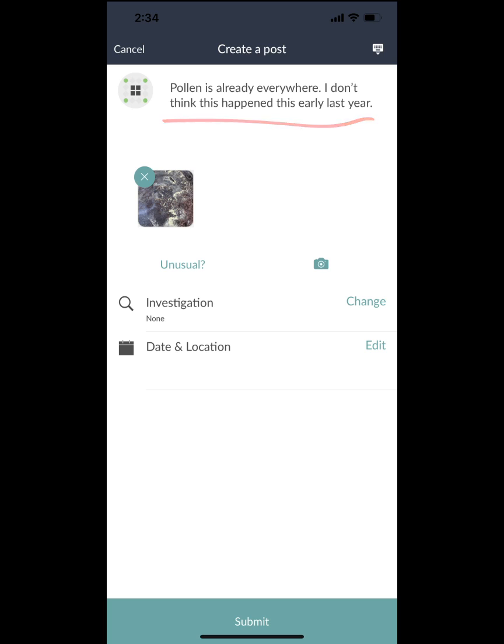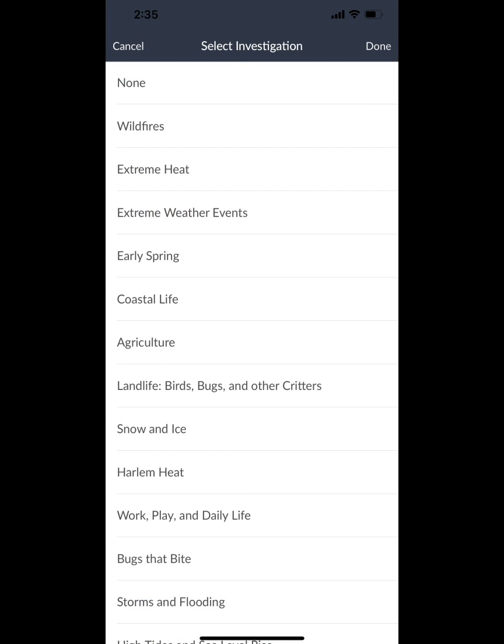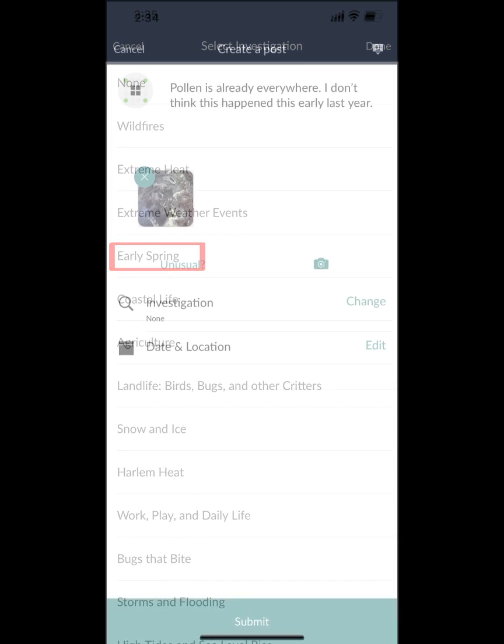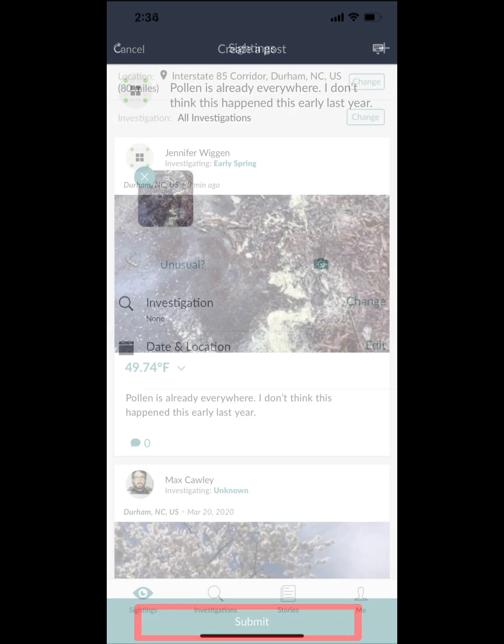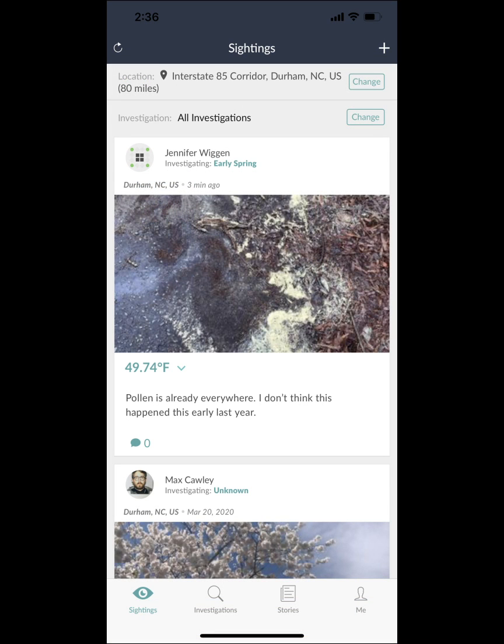From there, you can even go in and make some more classifications. If you click on the word change next to the word investigation, it'll take you to a list to help classify what you're looking at. For my picture, I chose early spring. Once you're done, you just go to the submit button at the bottom. And next thing you know, your picture has been uploaded to the ISeeChange app. You can see that my photo of the pollen from earlier is now published to the ISeeChange newsfeed, so other users can see what I'm seeing in my area.